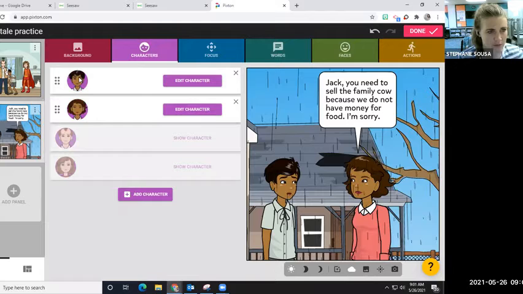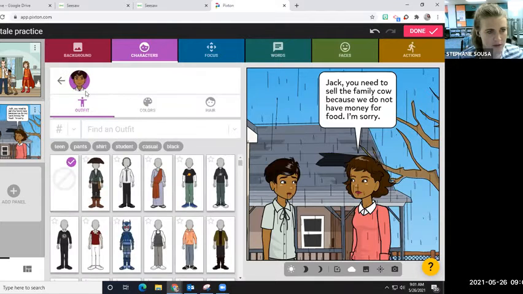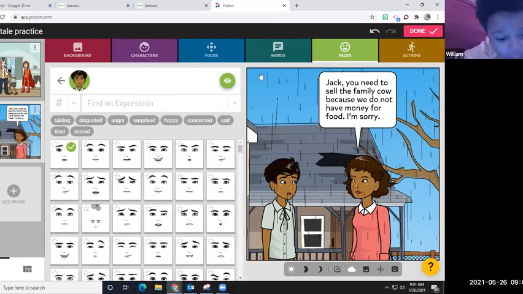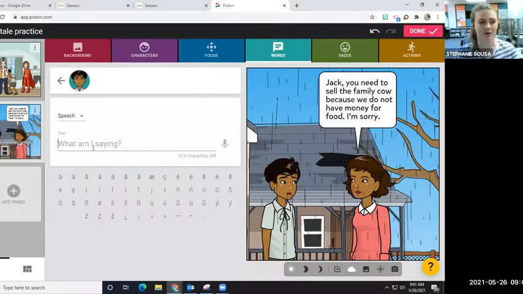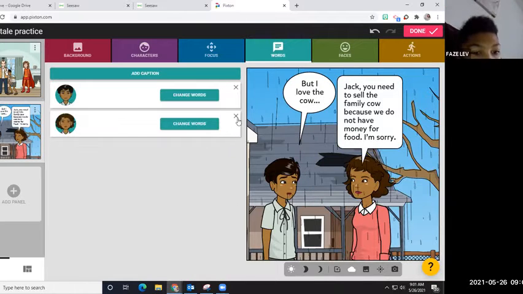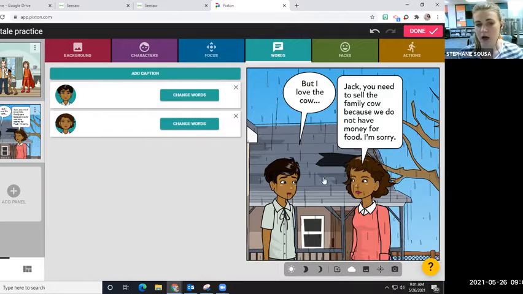Jack is going to be saying something. I've got to remember how to get him to say something. Characters, there we go. Edit. Words. Words, thank you. Earlier, it just auto-populated for me. Jack is going to be saying, but I love the cow, he's family. So, but I love the cow. We could add that in too. Now, look, but I love the cow is coming first.